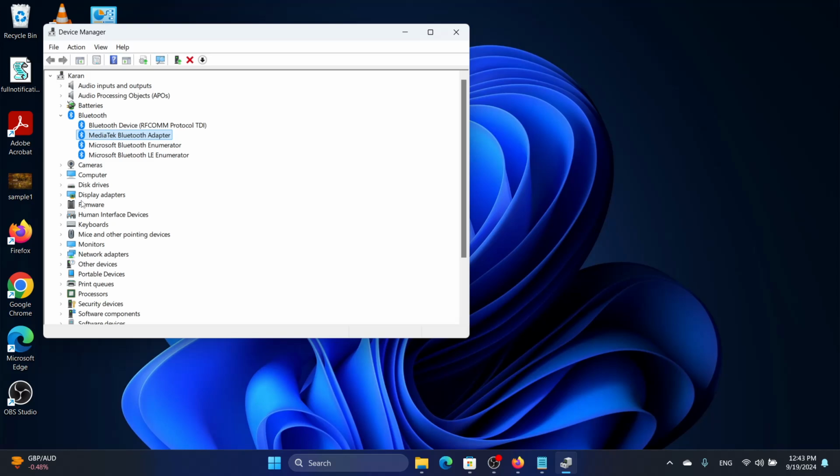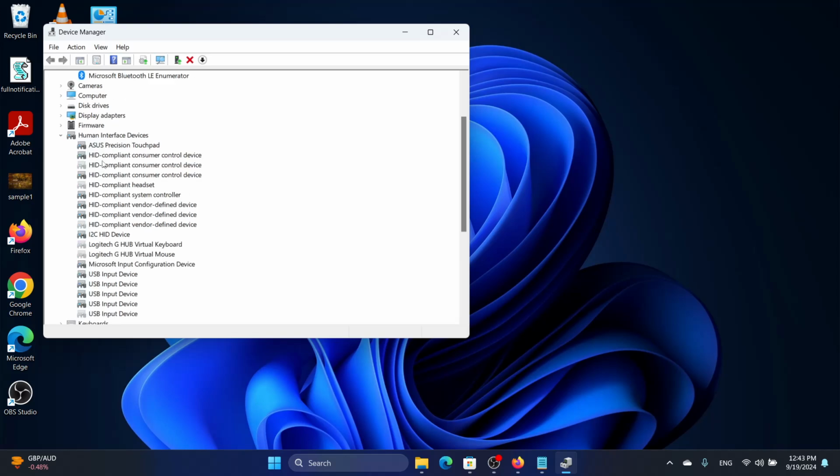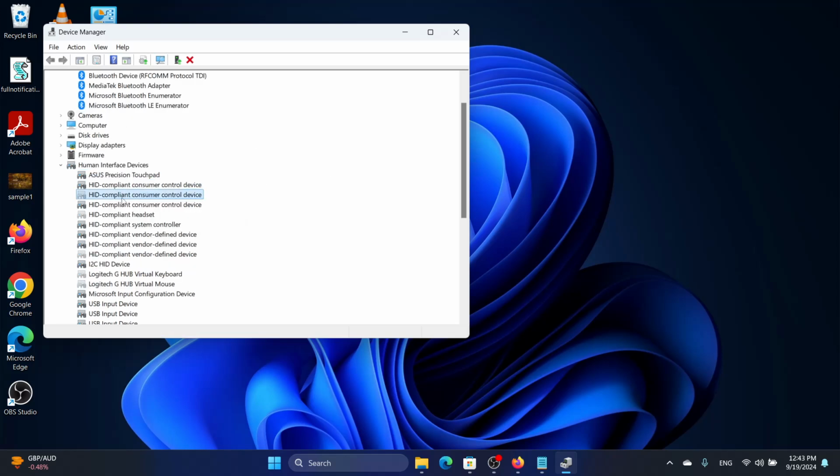Now to show you, I don't have any devices here, but I can show you in Human Interface Devices. You see that there is a light colored icon here. So I need to just right click on it and then click on uninstall device. Do the same in your Bluetooth, not here but in Bluetooth.